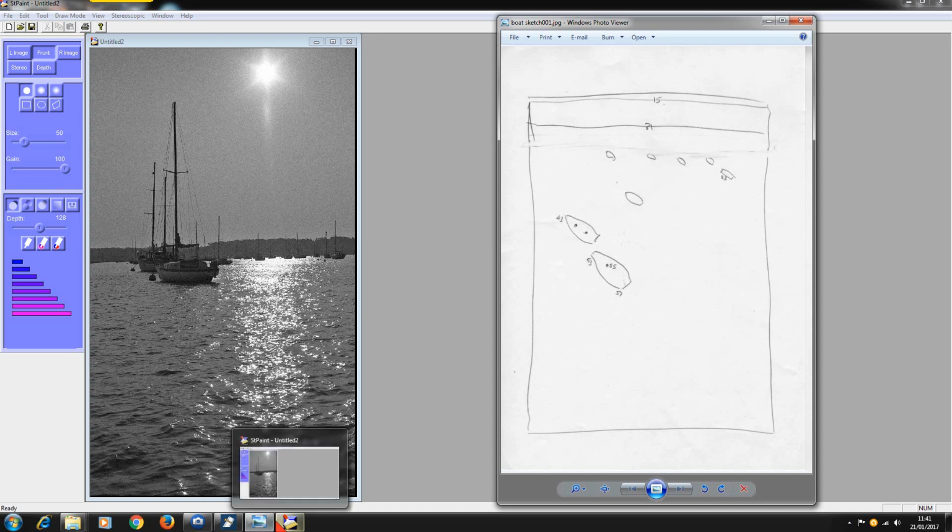Right, I don't intend to go through all the tools in StPaint. In fact, I'm only going to go through now one more tool, and that's the gradation tool, which is the one that I find most useful. I'm going to leave you to work out how to use all the others for yourselves. Now, the gradation tool is for applying a graduation of depth over an area, and the first one I'm going to do is the water.